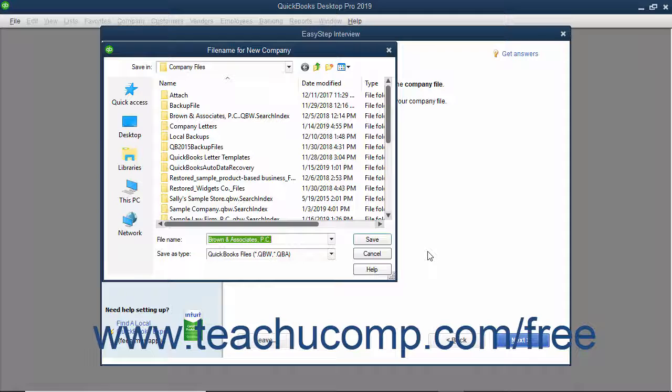This will launch the File Name for New Company dialog box. This is a standard Windows Save As dialog box, so you use it to select the folder into which you want to save the company file.